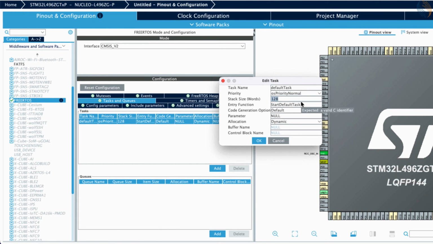The stack size for this task is set to 128 words, which is the minimum allowed value. Even though the task is empty, this is the minimum stack size required. The entry function is StartDefaultTask. This is the main task function where we will write our application code. It is automatically generated by CubeMX, and we will modify it later in CubeIDE. We are not passing any parameters to this task, so the argument is set to NULL. If needed, we could pass a pointer to data or configuration parameters here.